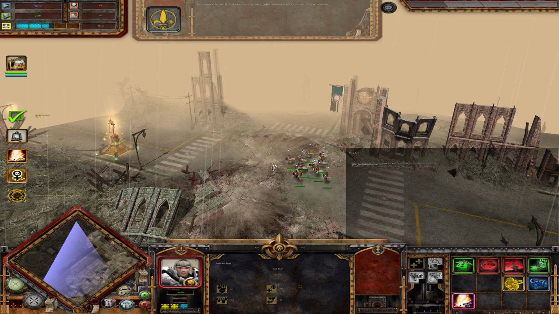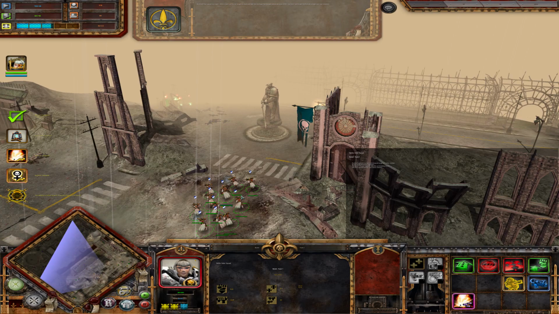Excellent, your squad is in cover. Units in cover are harder targets to shoot and take less damage from ranged attacks because of this. Use cover well to gain tactical advantages over your enemy.